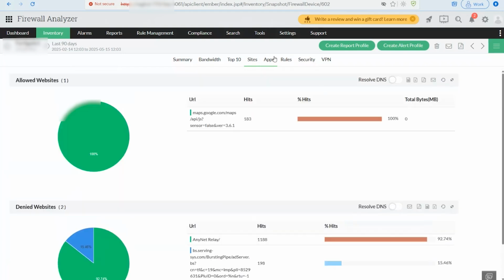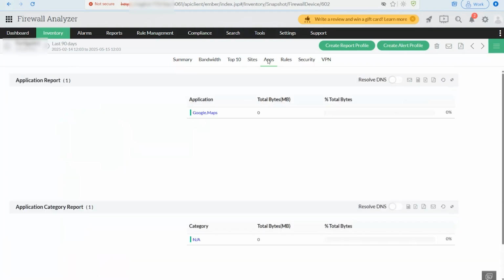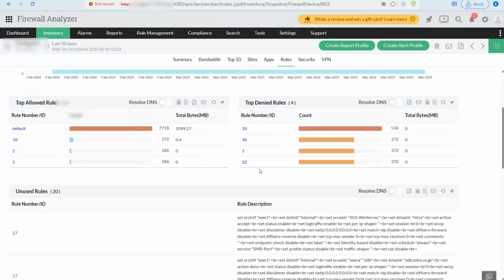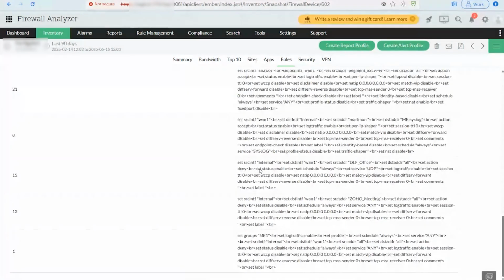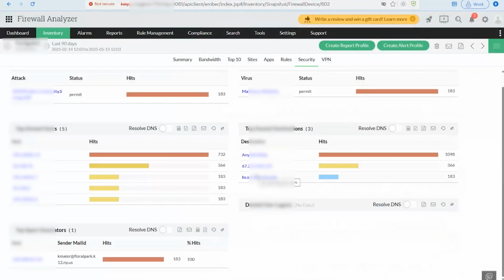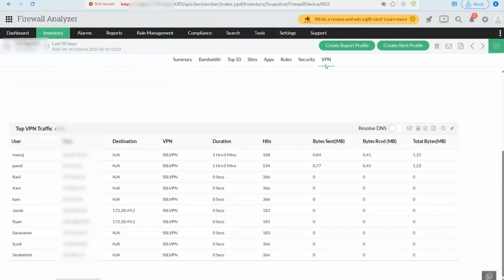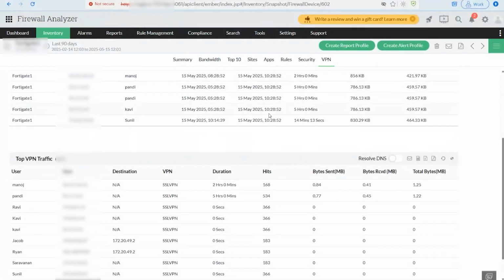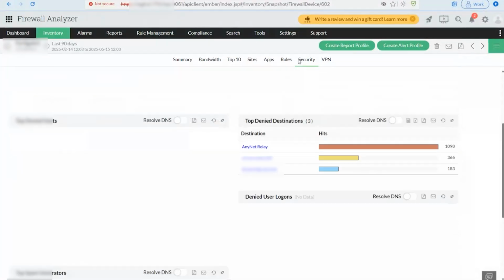And then we have the applications tab. So you can see all the applications that are here in use along with the rules. So you can see the usage trend of the firewall rules, allowed rules, denied rules, and unused rules. And then we have the security information. And finally, we have details about the VPN. So in this list of tabs, let's particularly look at the security section.